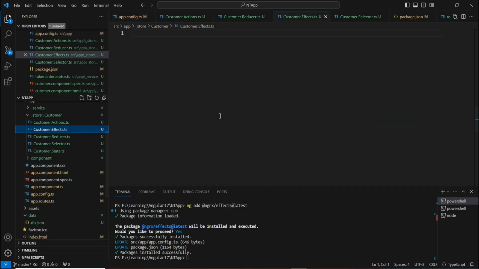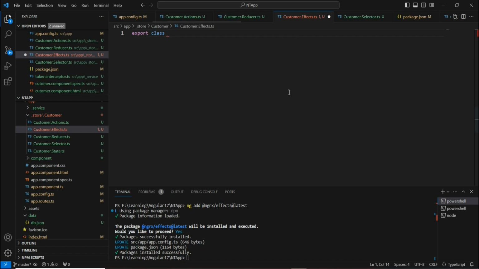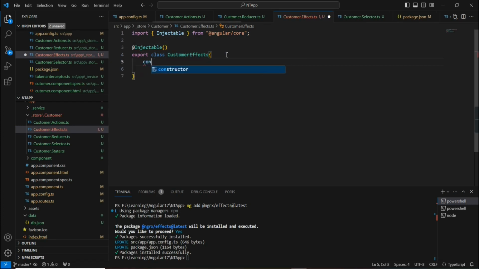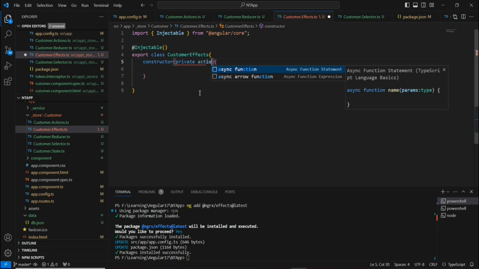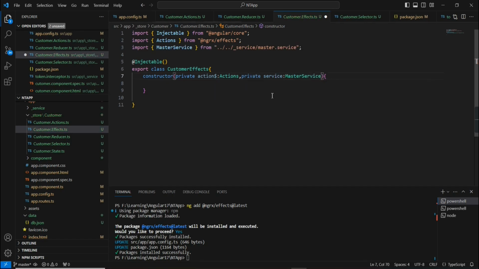Next we can move on to the effect side. So here, export class customer effect, and we can use this injectable decorator, and then we can have one constructor. In this constructor, first let me inject the actions that is from our effects library, and then our services, and the service is master services. Okay, so let me format this one, and then we can create the individual effects.